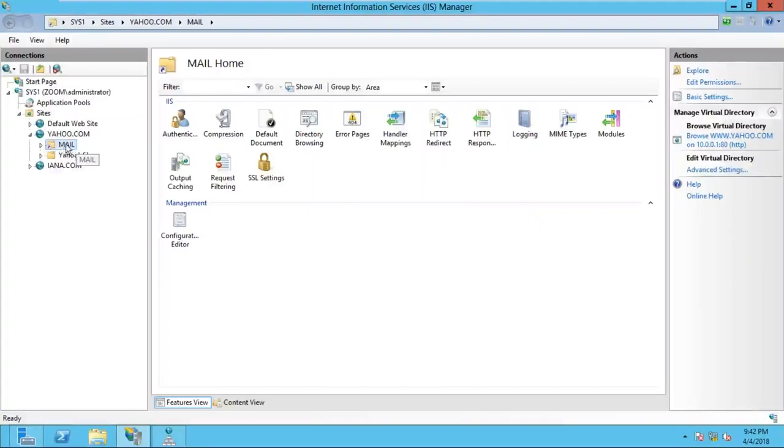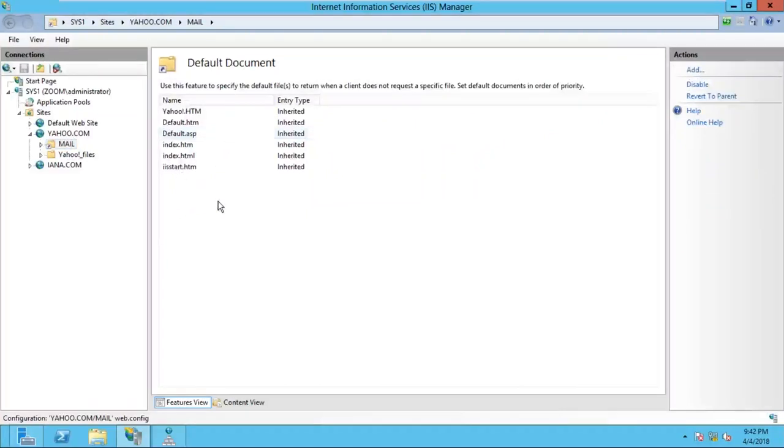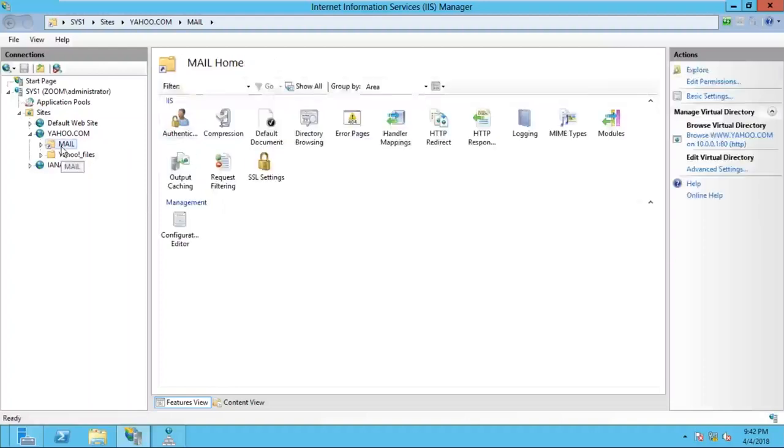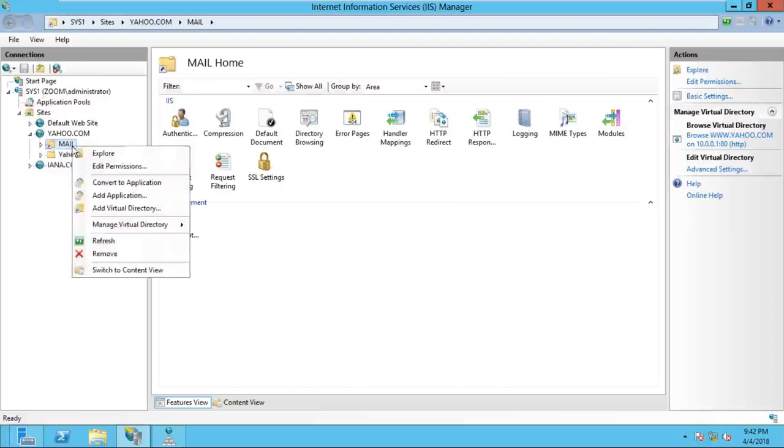But here what we have to do, we have to copy the HTML page of Yahoo Mail. We have to go to this mail virtual directory and go to default document and add that page. Then only will this page work for this virtual directory. So write down next line. Right click on mail virtual directory and click on explore.